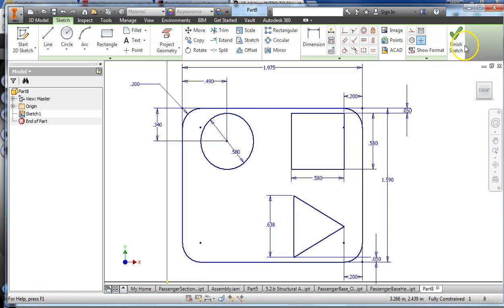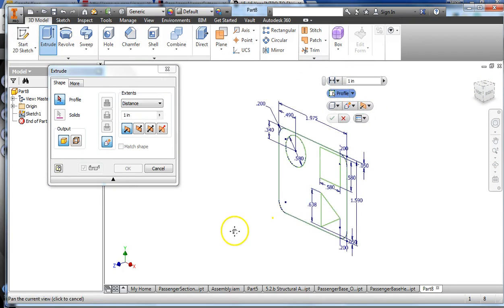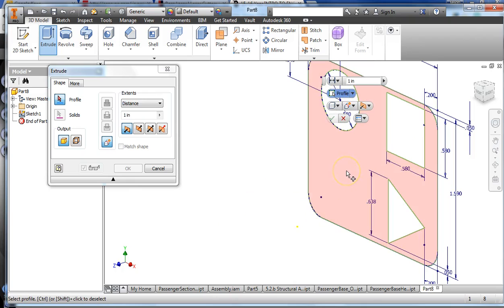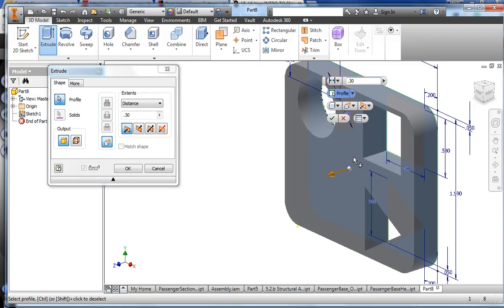You can hit Finish Sketch and then Extrude, or E is a shortcut. And you want to make sure that you choose everything but those shapes for your extrusion. Okay, the extrusion on my sheet I can see is 0.30 inches.